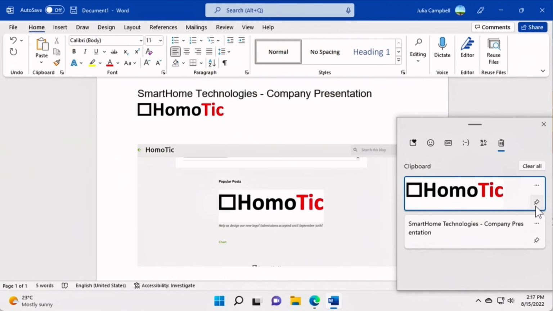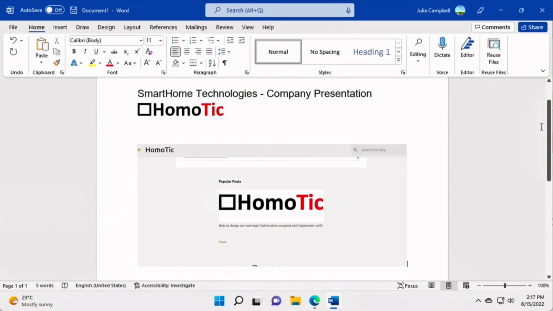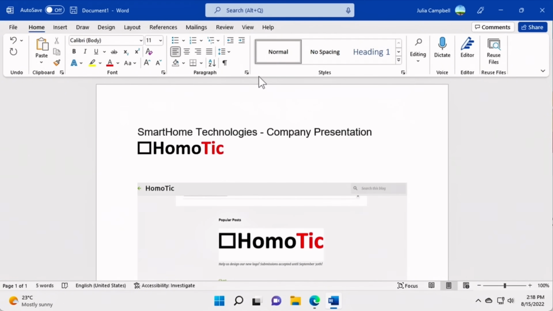At the bottom right of the copied data is also the option to pin the item. This means that even if you clear the clipboard data, the pinned item will still remain saved to the clipboard. To delete all of the copied items, click the Clear All button at the top right. And let's close the clipboard window by clicking the X icon at the top right corner. This has been an overview on using the clipboard in Windows 11.